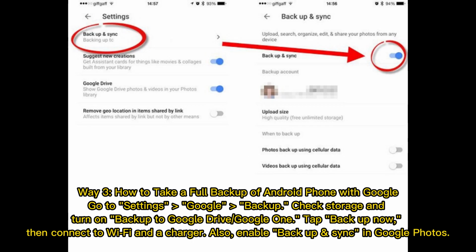Way 3. How to take a full backup of Android phone with Google. Go to Settings, Google, Backup, check Storage, and turn on Backup to Google Drive or Google One. Tap Backup now, then connect to Wi-Fi and a charger. Also, enable Backup and Sync in Google Photos.